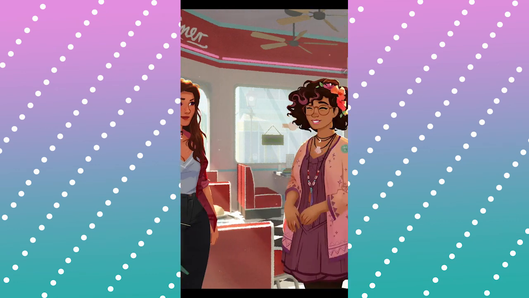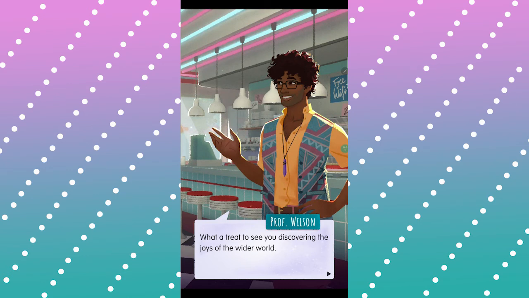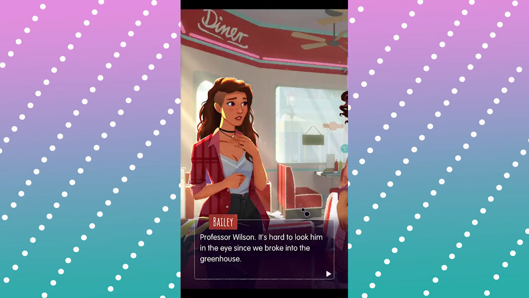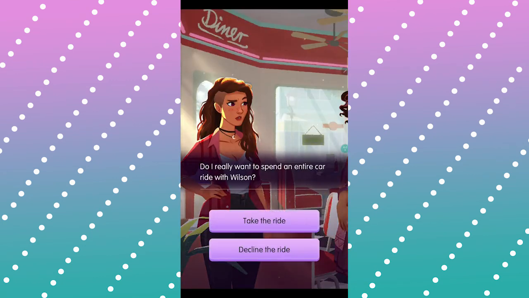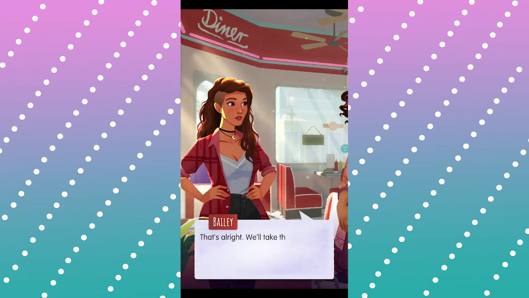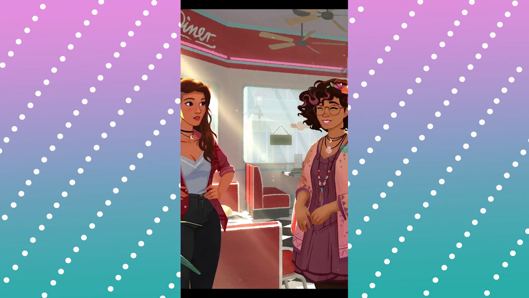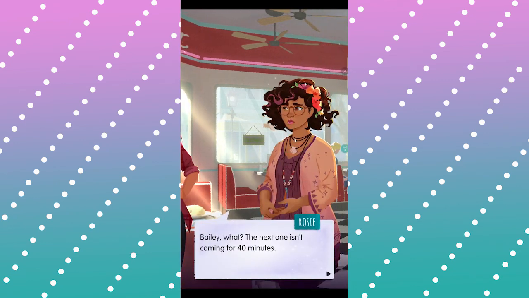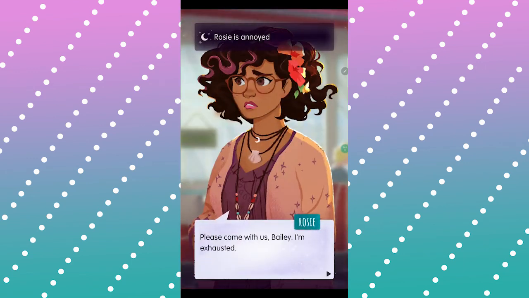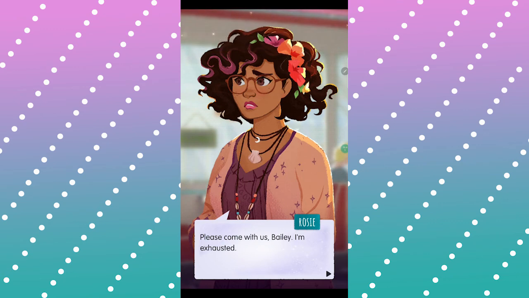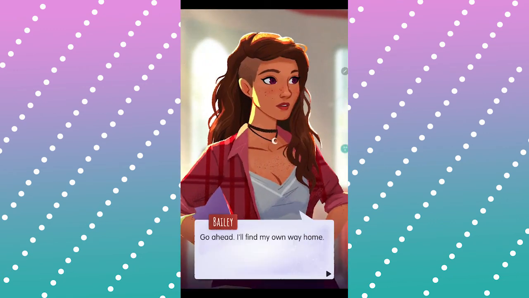Howdy, Rosie. Aloha, Bailey. Wilson? What are you doing here, Wilson? What a treat to see you discovering the joys of the wider world. Professor Wilson? It's hard to look at him in the eye since we broke into the greenhouse. I'm about to head back to school. Need a ride? No, I don't want to get in a car with him. That's alright, we'll take the bus. The next one isn't coming for 40 minutes. It's okay, some people value their independence. Please come with us, Bailey, I'm exhausted. Go ahead, I'll find my own way home. I can't trust Wilson or any of the professors.